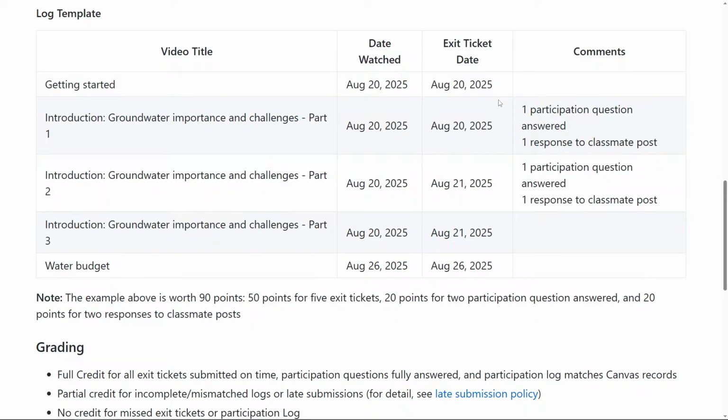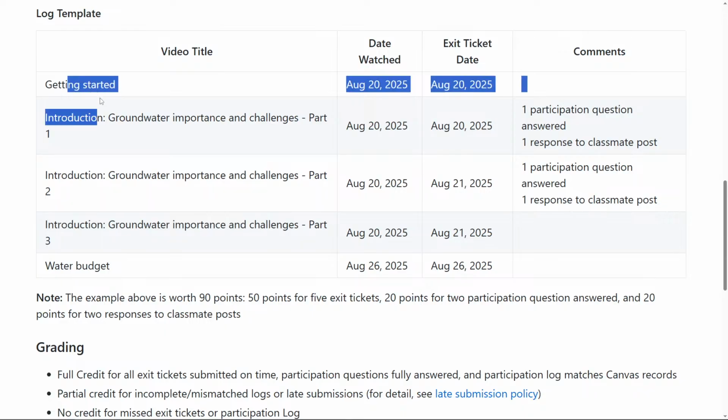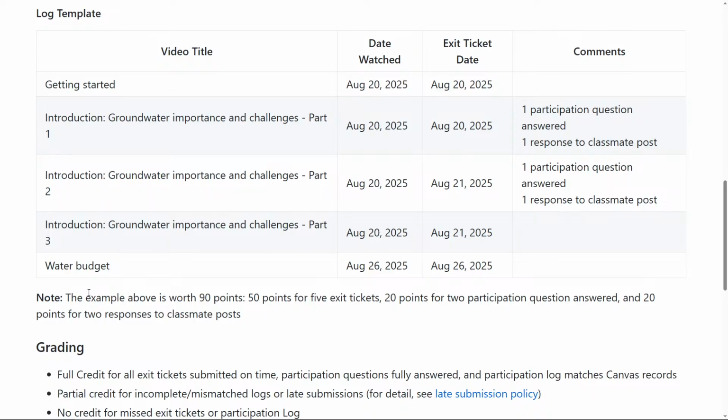So the grade, how you will be graded for this, you will have 50 points for the exit ticket, because this is the first one, second one, 3, 4, 5, and 20 points for two participation questions, like you answer two questions, and you responded to one classmate post here. So that's like 40 points. So that would be like 90 points.